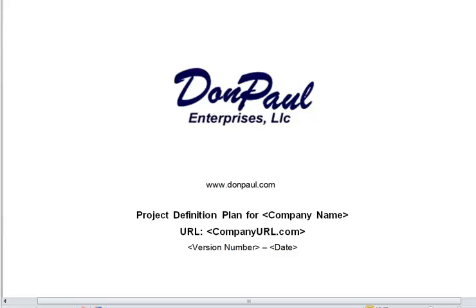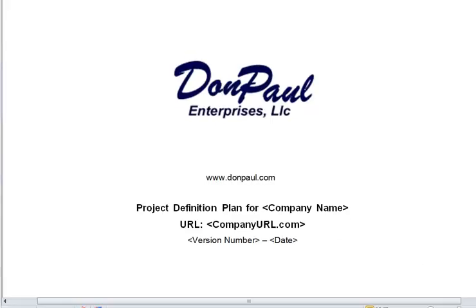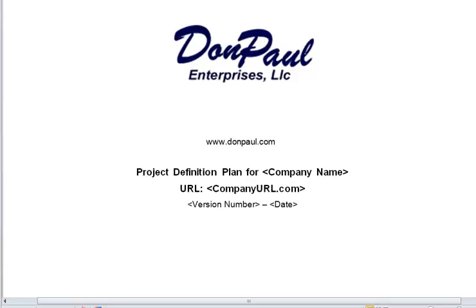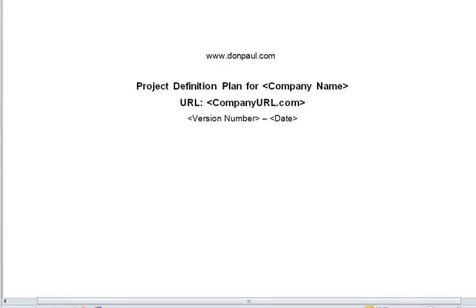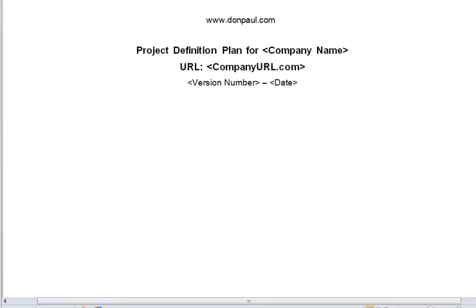Okay then, here we go with the project definition plan. And what I've done is I've taken a plan and tried to take all of the client related information out of it. So if you decide to use this as an example, you want to read it very carefully, make sure there's no client data in it. But you would need to do that anyway, for a project definition plan is unique to the project.